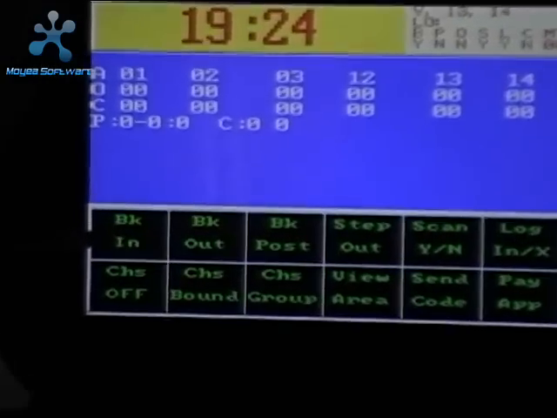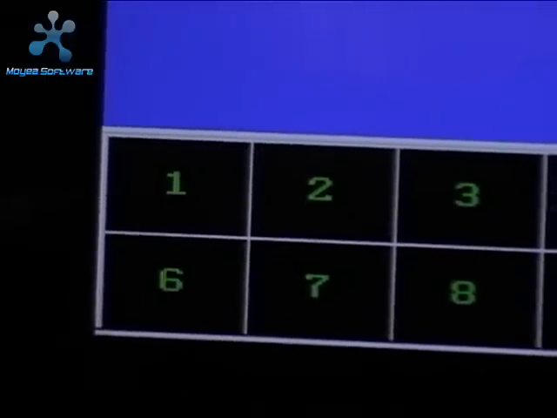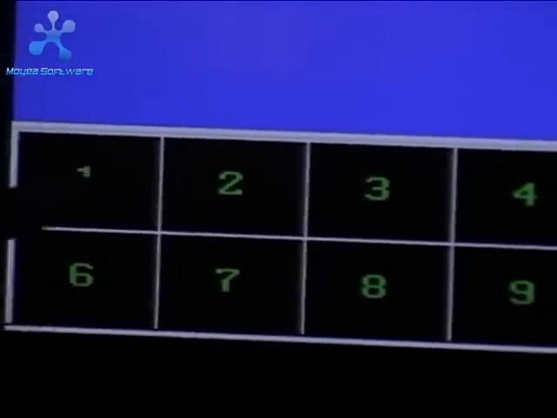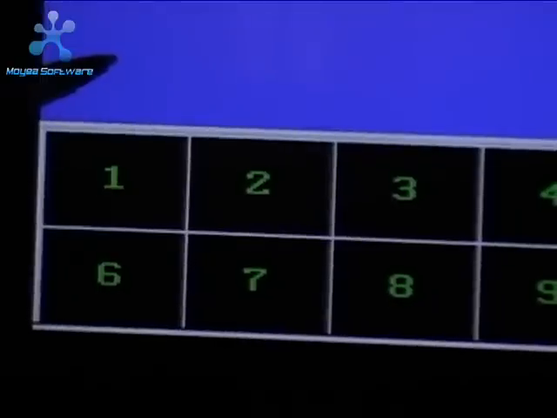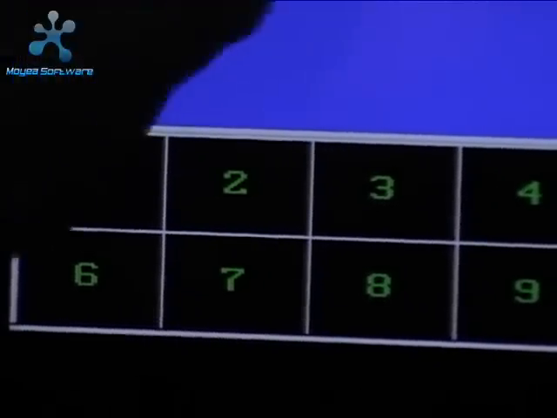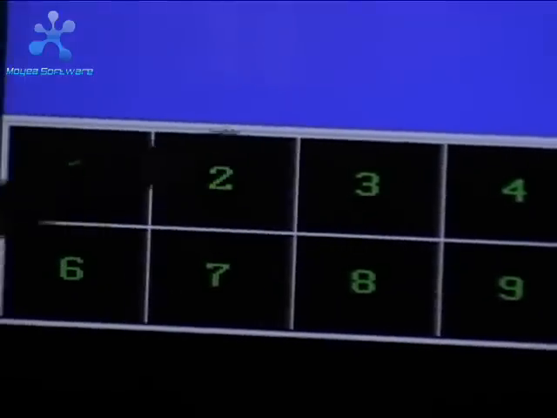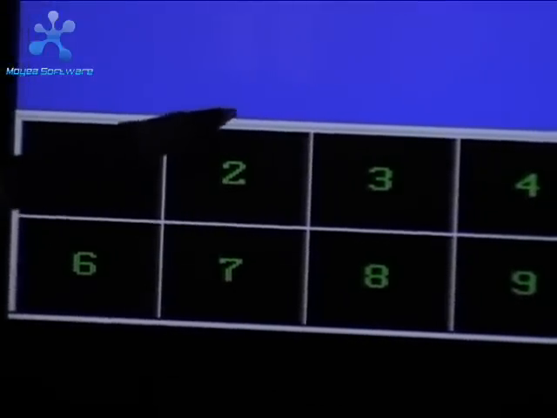It means book in. I am going to push this key. Now it gives me a keypad and it will ask me which area you want to book in. I have a choice of 2 areas at the top to book in. Therefore, I see a keyboard.